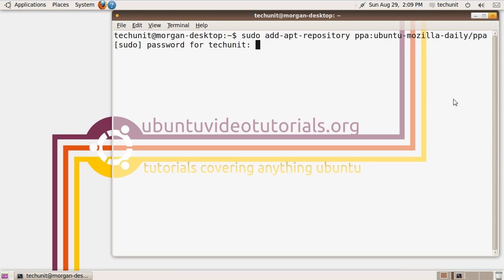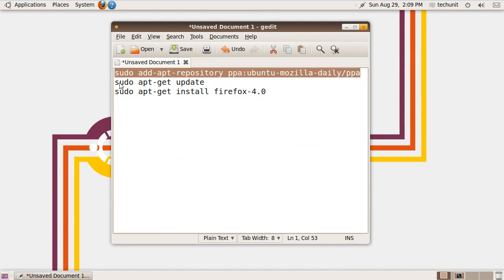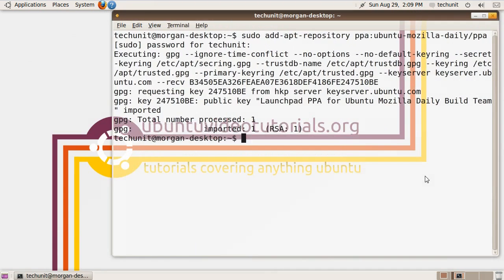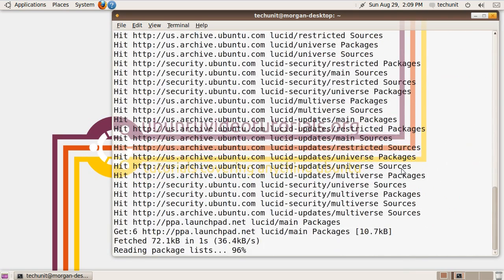You'll have to enter your password to authenticate the step, as always. It adds a couple lines of text. You don't have to understand it. Just switch back to the text, wherever you're copying it from. Then copy sudo apt-get update. You can just type this in if you want. And paste it into the terminal, hit enter. This will refresh the repository so we can install it right away.